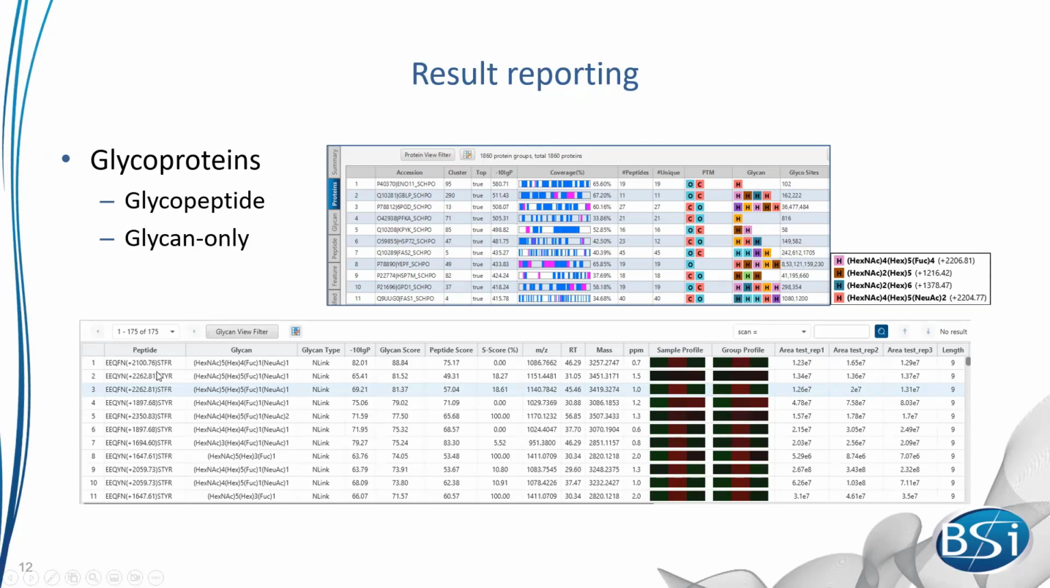And then in the associated peptide list, you have a list of the glycan compositions that are attached to the peptide, as well as some quantitative information. In this case, it's just 3 replicates showing the sum of the area under the curves of the peptides that are associated with these positions.